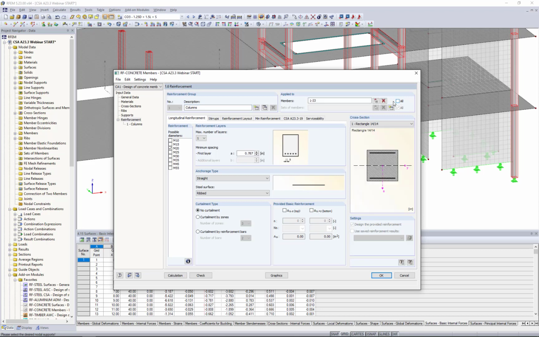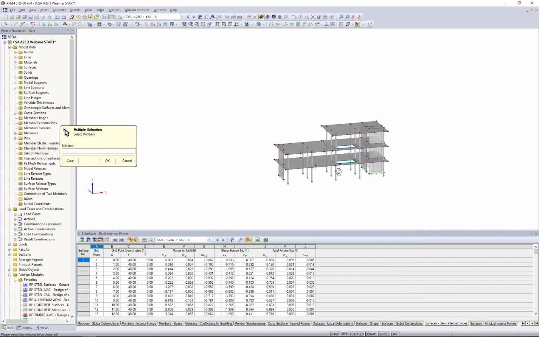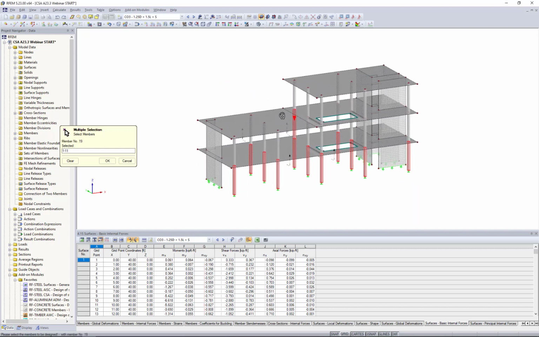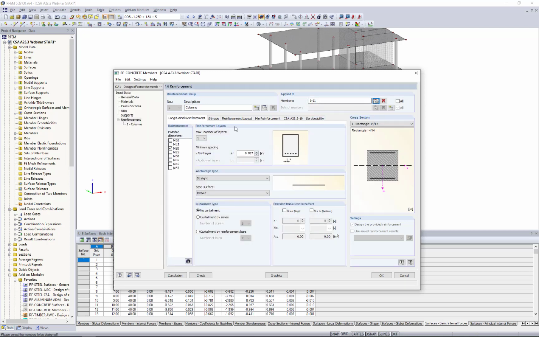I do not want to design all of my members, which would include my ribs, but rather what we can do here is to graphically select all of my first floor columns, and I can just do that with my selection box. I click OK. So now members 1 through 11 are selected here.